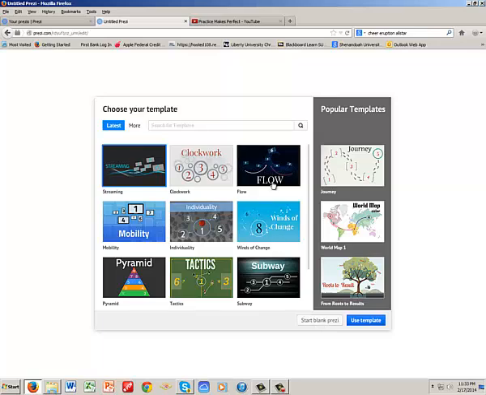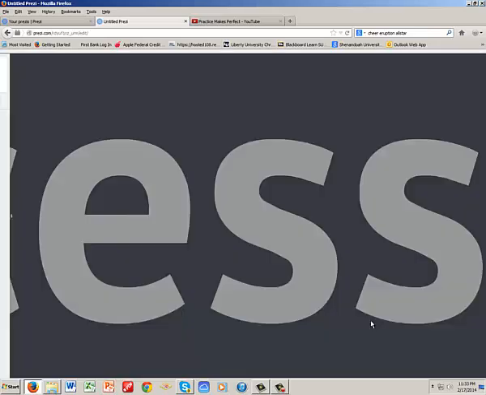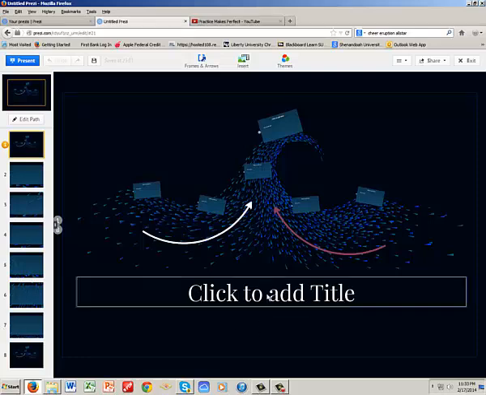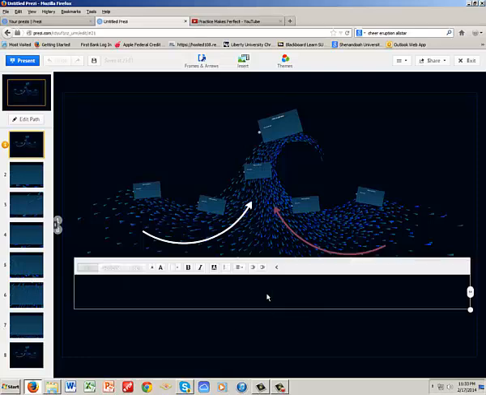For these purposes, I chose the Flow template, and then after I click on Flow, I will click on Use Template. You'll notice that the edit path, or the path, shows up like PowerPoint on the left-hand side. So the first thing I'm going to do is click where it says, click to add title.